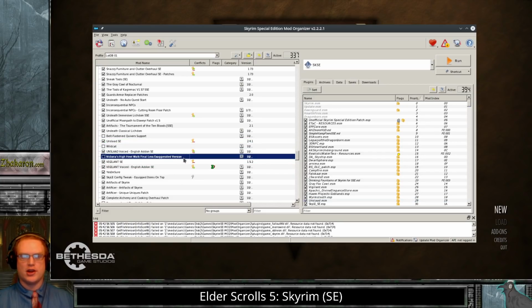Victoria's High-Heeled Walk. So basically, when you want people to walk with one foot in front of the other so their ass sways back and forth, that's what this mod is for.